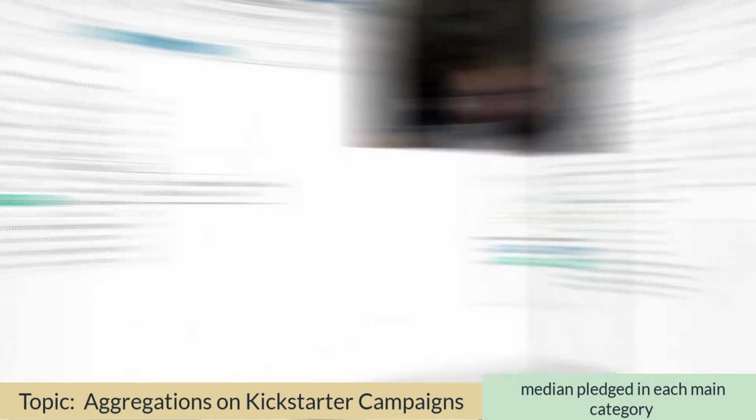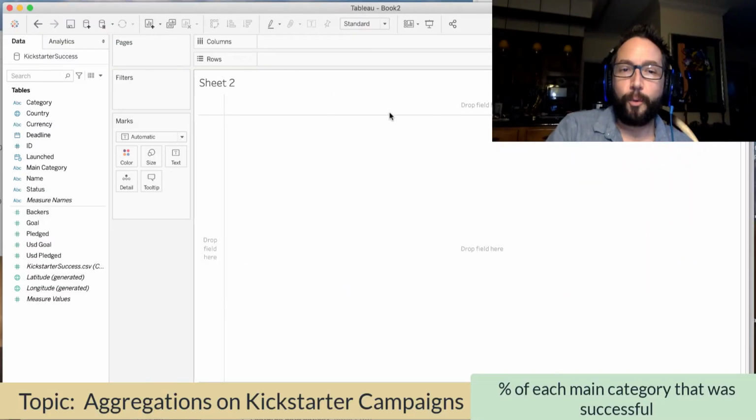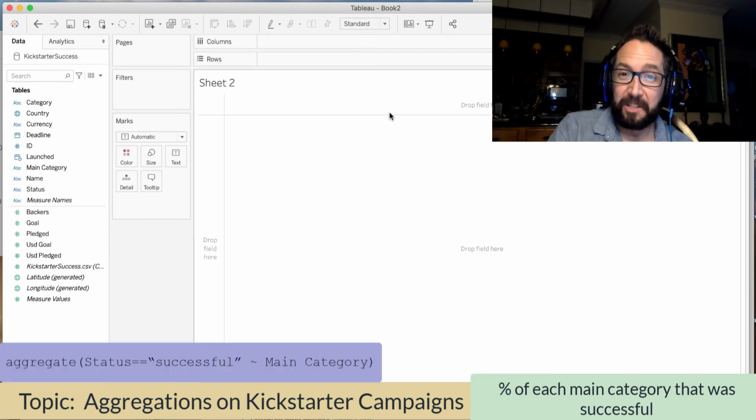So what if I wanted to compare the success rates of the different main categories? We did that in R with an aggregate command, essentially aggregate status double equals successful, the word successful, twiddle main category. So how can we do that in Tableau fairly efficiently?